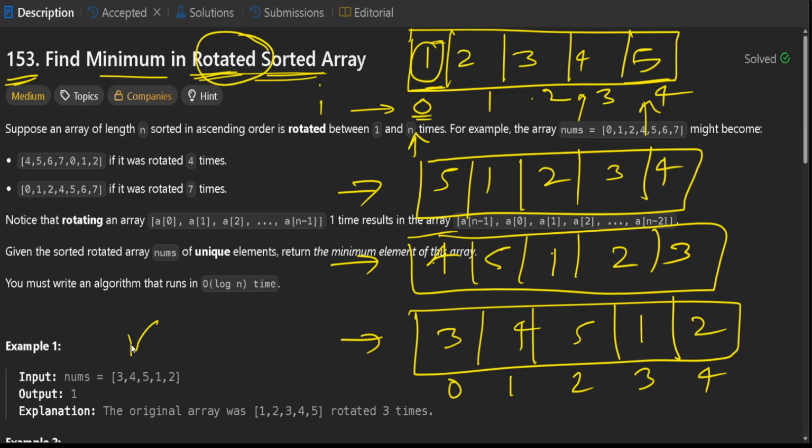So if you see the problem statement, example one, you can see that we have been given 3 4 5, the very first three elements. Then we have been given 1 and 2, correct? So your 1 is here, and this will be your minimum value in the array. So the array has been rotated 3 times, right? And the minimum element you will get is at the index where the rotated sorted array ends. That will be our element.